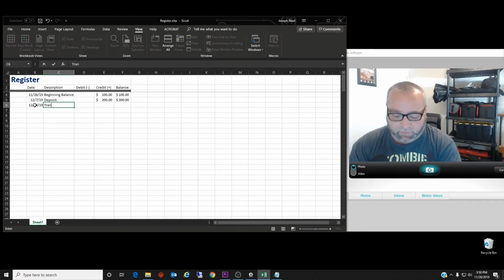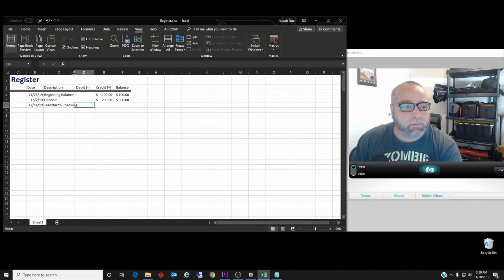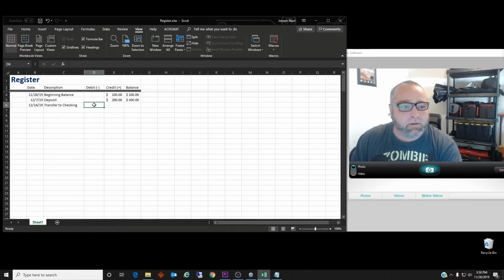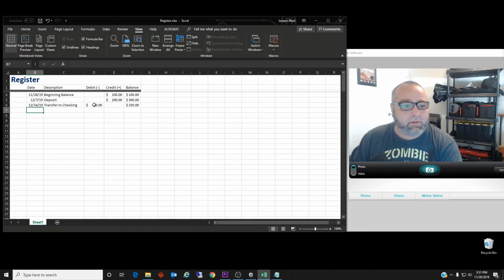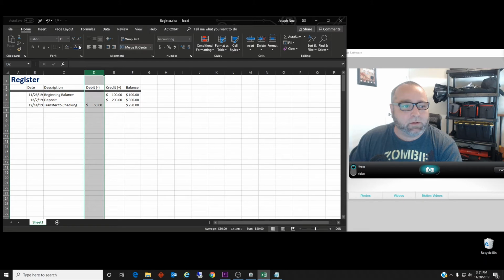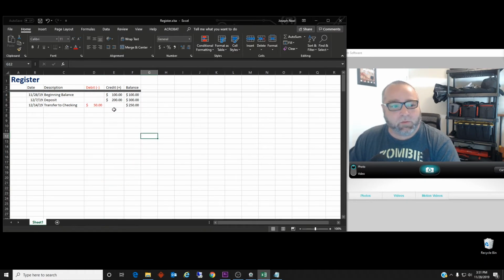And let's go ahead and test a withdrawal. Let's say transfer to checking, and a little bit bigger. Let's say we have to take out $50. All right. Let's also make this column font color red so that it stands out as a debit more. So now you can see that our previous balance was $300. We transferred $50 to checking, and now our current balance on this account is $250.